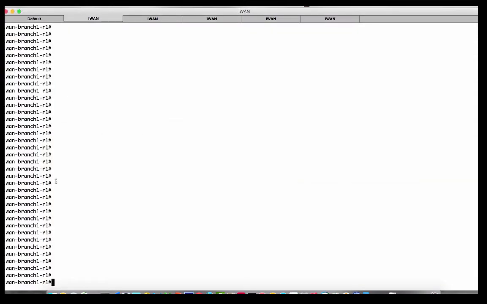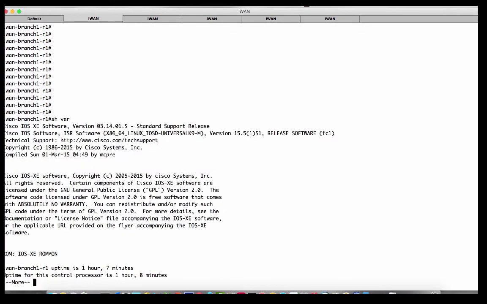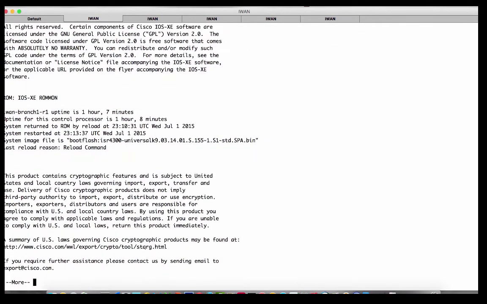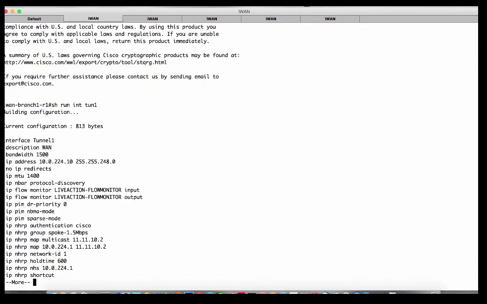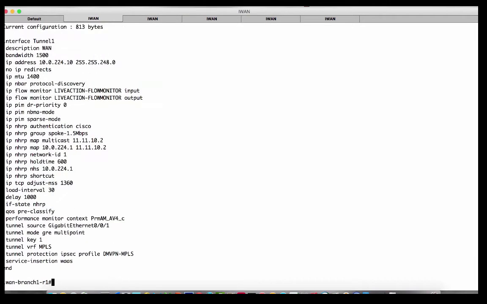So if we go over here to branch 1 and we do a show ver, we will see that this is actually a 4321, and we're running what I internally call 3.14. And so we're running that, and if we do a show run interface tunnel 1, this is our DMVPN tunnel. In the IWAN model, actually a lot of this is very prescriptive. You can actually go ahead and do this on all the branches.